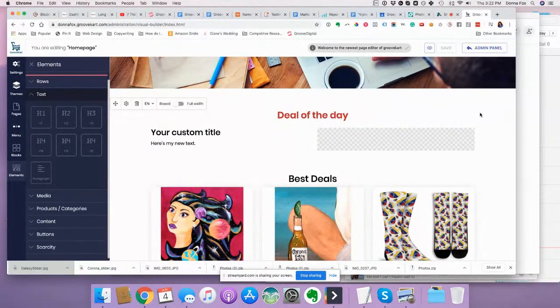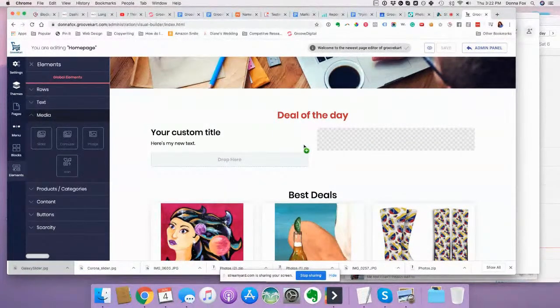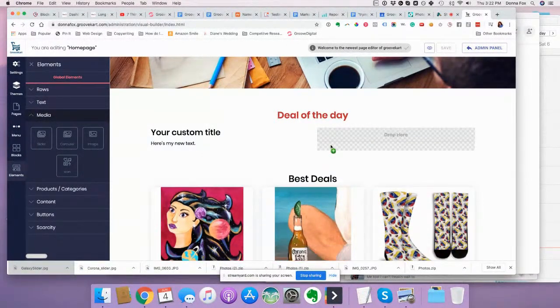So right now, you have your custom title, your text, and let's just, for the kick of it, bring a video. Since we already tried the row, we tried the text, let's click on media. And I believe you have an area that says video. So let's just bring the video icon into the other column. Right here, now I have a drop on that side. There we go.